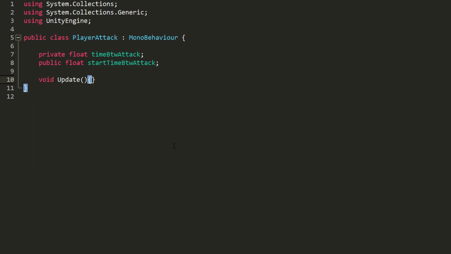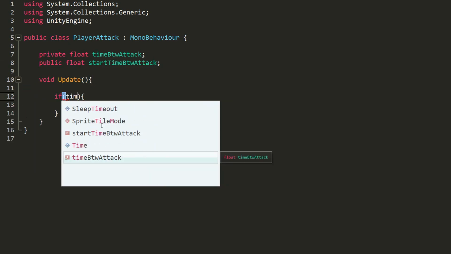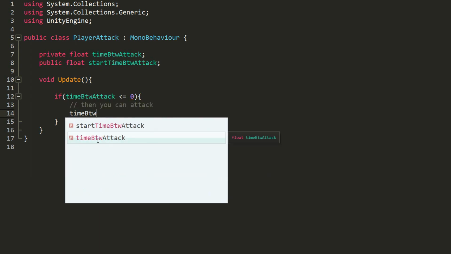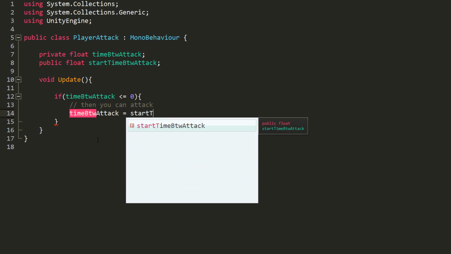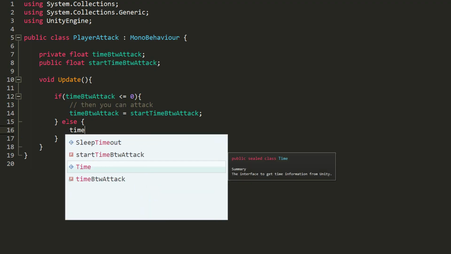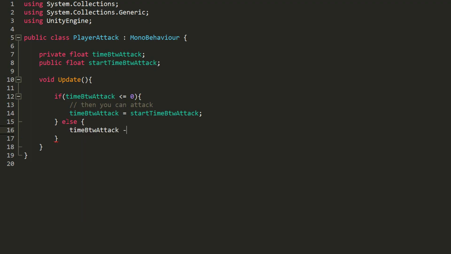In my Update function, I'll make an if statement checking whether timeBetweenAttack is less or equal to zero. And if it is, well then I can attack. I'll also make sure to set my timeBetweenAttack value back to its default starting value. If, however, timeBetweenAttack is not less or equal to zero, then I'll gradually decrease that value using minus equals Time.deltaTime. With that done, I'll code out the attack.